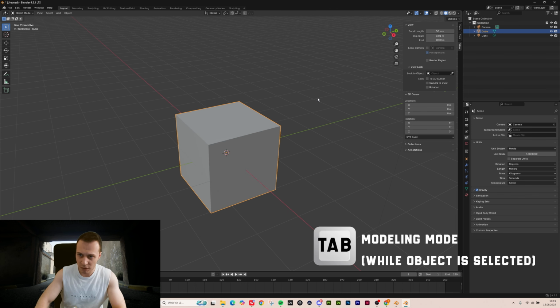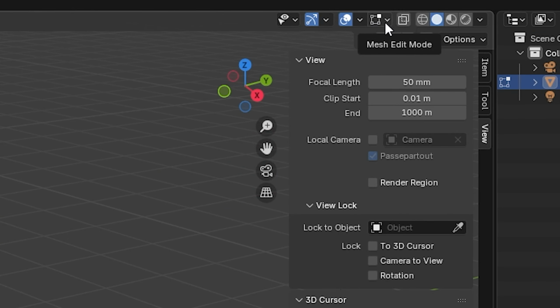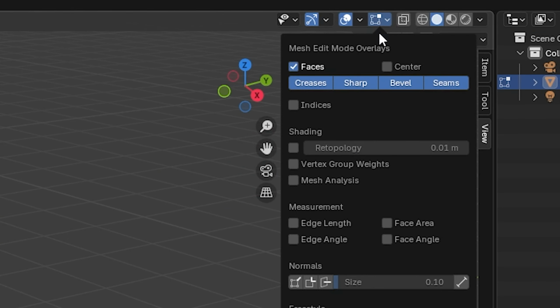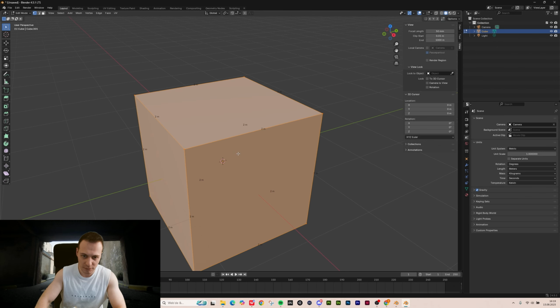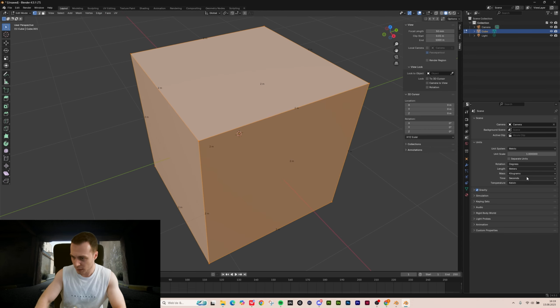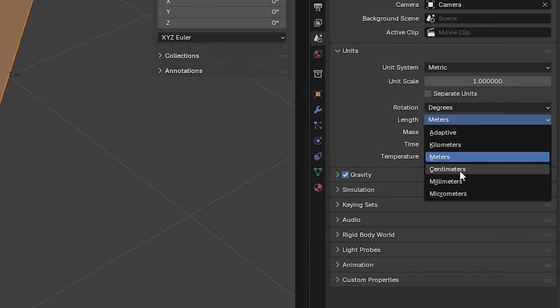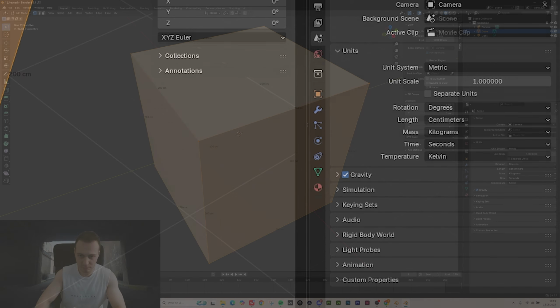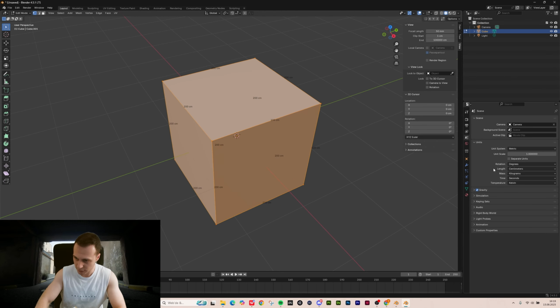So I switch to modeling mode by tab and mesh edit mode on the top right. I selected it and you can see the edge length here. I select it, and you can see the 2 meters each side. So whenever I select it to change it to centimeters, it will do it rightly.